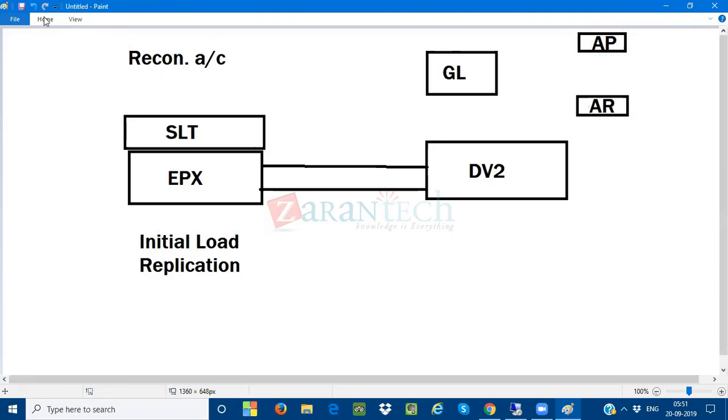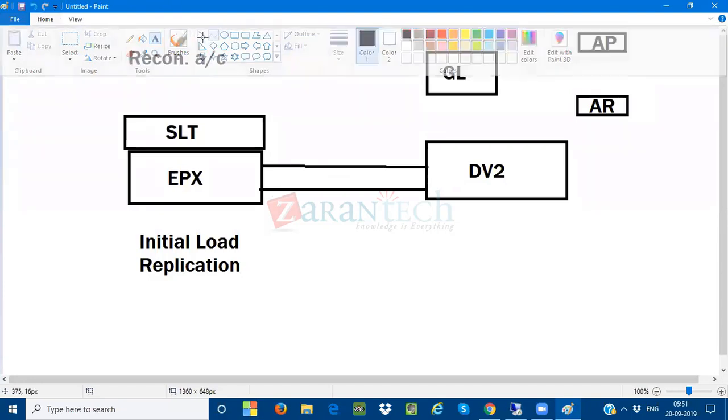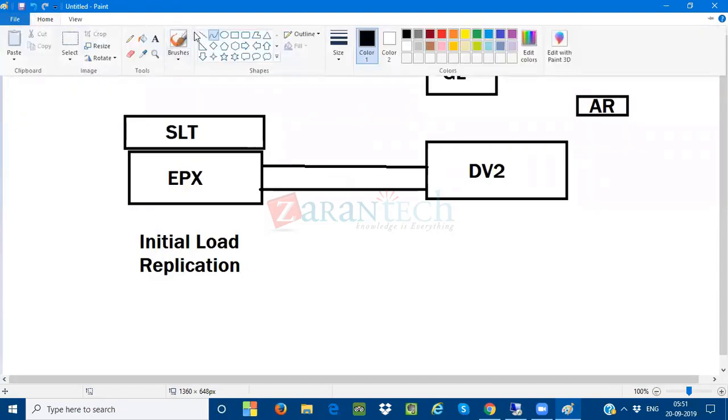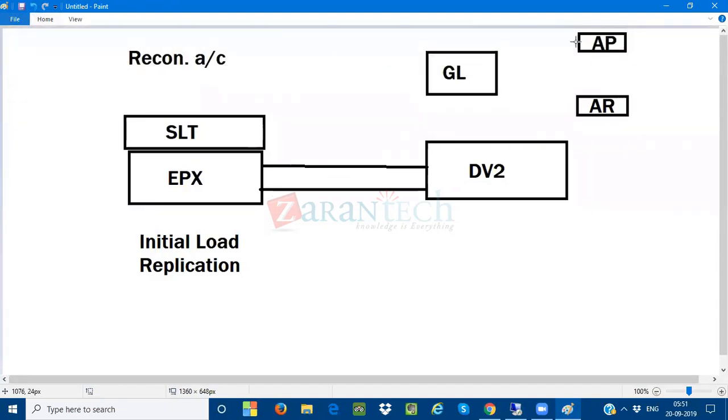So we should have the reconciliation. Whatever postings you make in accounts payable have to be reconciled to your general ledger, and the AR postings, the customer accounts, have to be reconciled to your general ledger. This is called the reconciliation process.